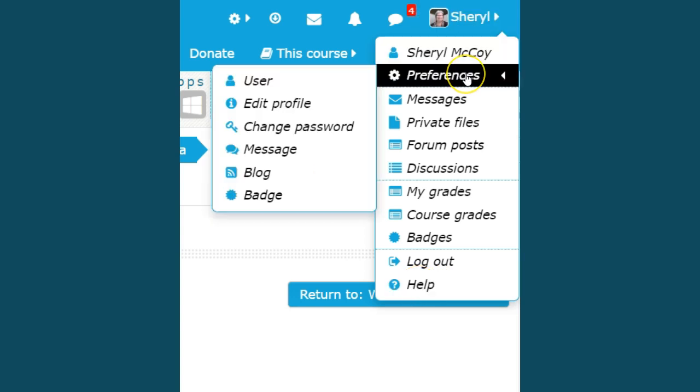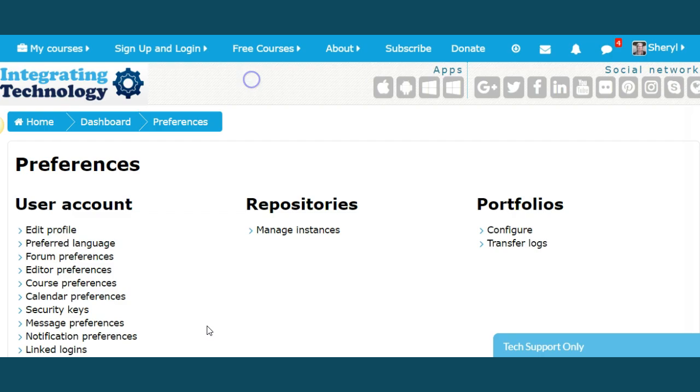We're going to go to Preferences, click on User. When you click on User, these are user preferences. Here's your user account, repositories, portfolios. These will be things that you'll want to look at later, but for right now, let's look at the user account, where you can edit your profile, tell us your preferred language, forum preferences, editor preferences, course preferences, calendar preferences, security keys, message preferences, notification preferences, and linked logins.